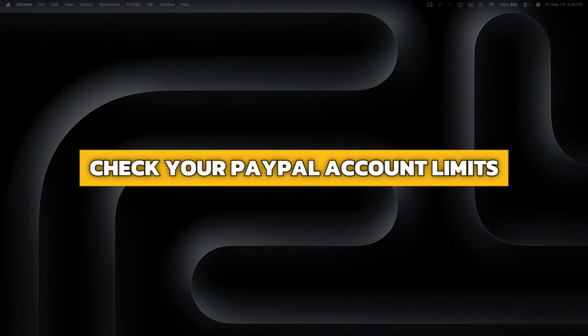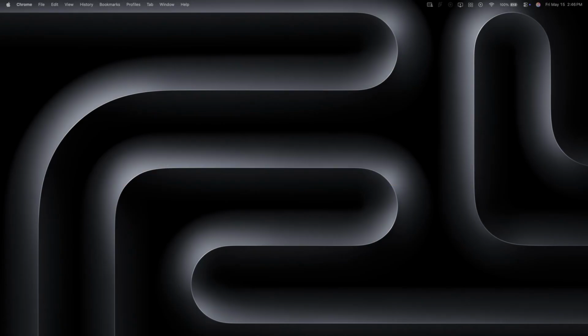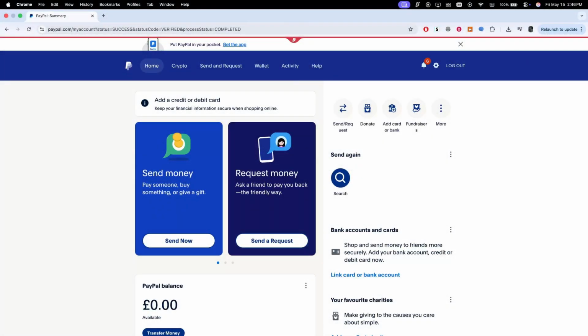All right, let's begin. To start, open your web browser, navigate to paypal.com, and log in securely using your registered email address and account password. If prompted, complete the security verification step by entering the temporary numeric code sent to your mobile device or email.